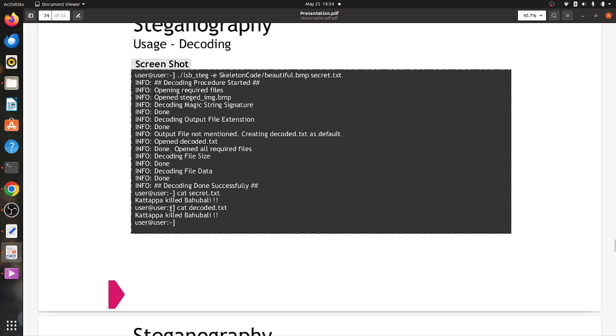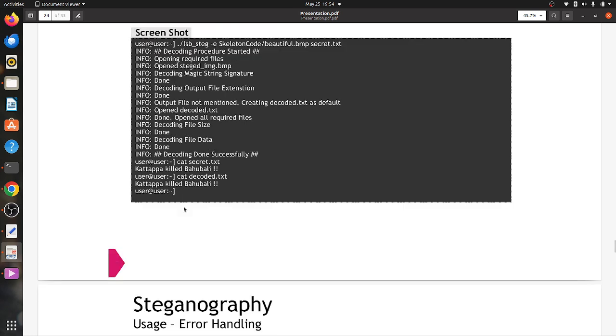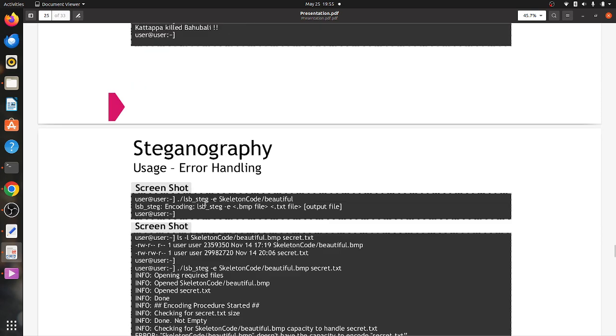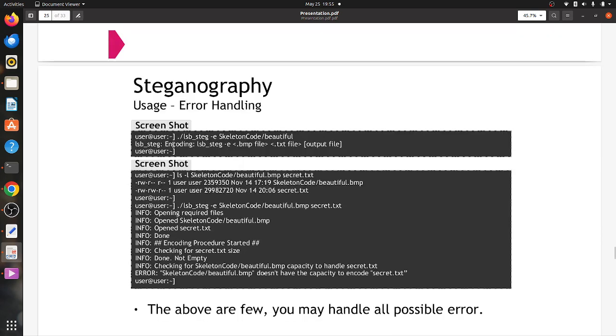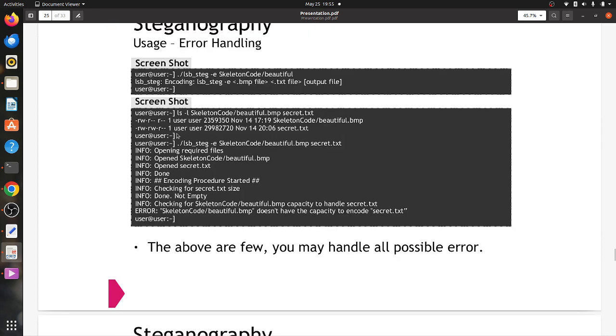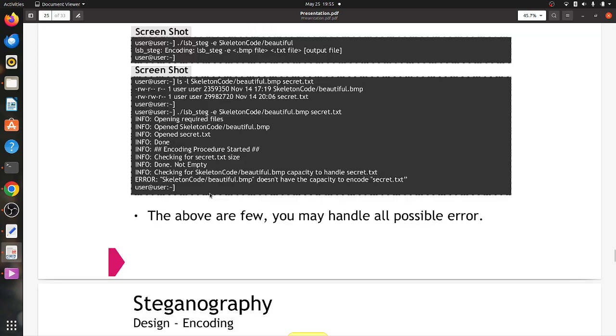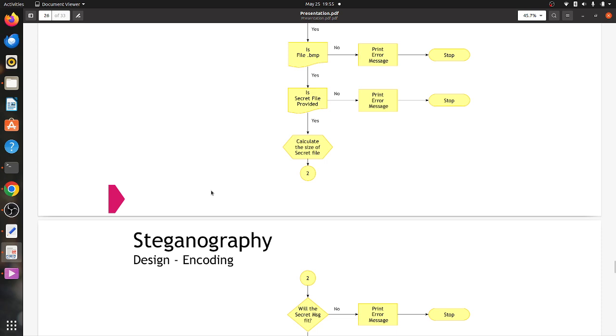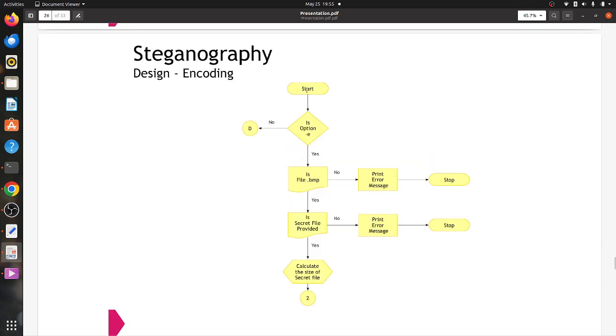What we have done is this. Next, this is the error handling part. If you have any error in the encoding or decoding part, it should be validated and it should be displayed. So this is the encoding part.